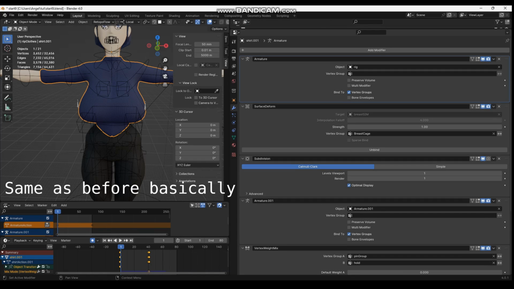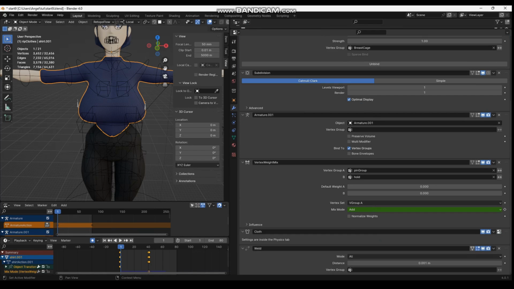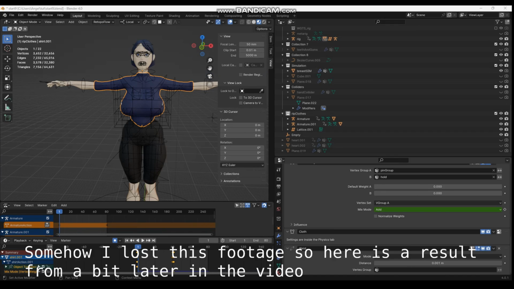The modifier setup is as follows. Notice the weld modifier at the end. This helps us avoid discontinuous shading where the vertices are going to split. Make sure to have a collider or some other solution to avoid clipping. Here's what we got so far.